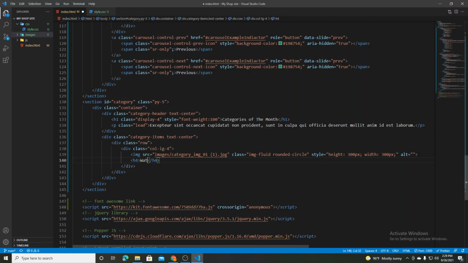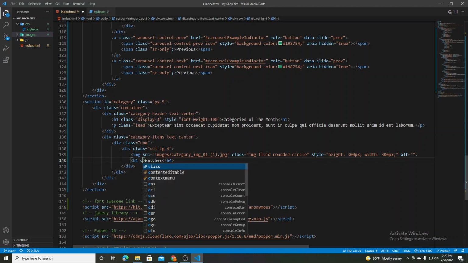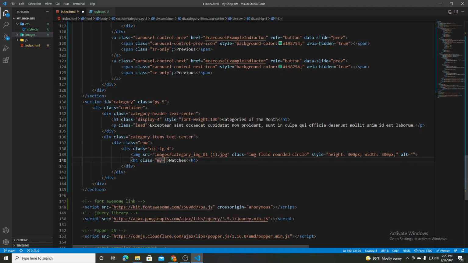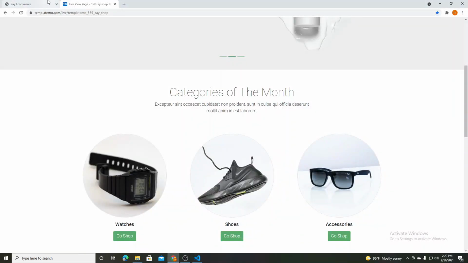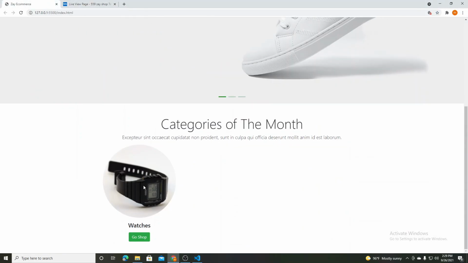And we need a name for our image like this, and we're going to style this a little bit. I'm going to give some margin from top and bottom, so I'm going with my-3. Now we need a button. To create a button, we're going to create a button and label it Go Shop. We need to add some classes to our button, so let's add btn btn-success, and see our output. Yeah, as you can see, we have our image, our image name, and a button.